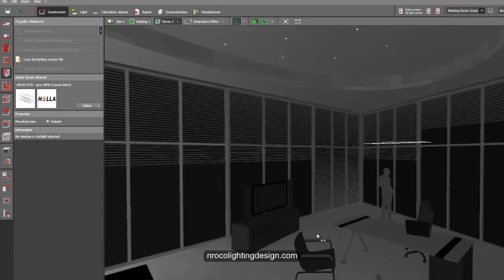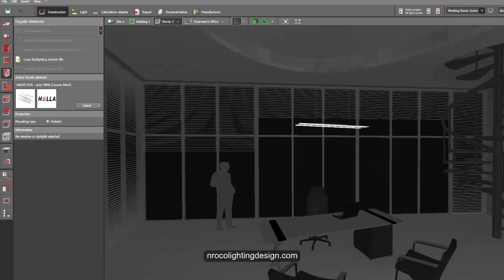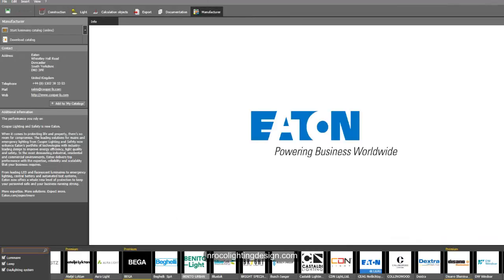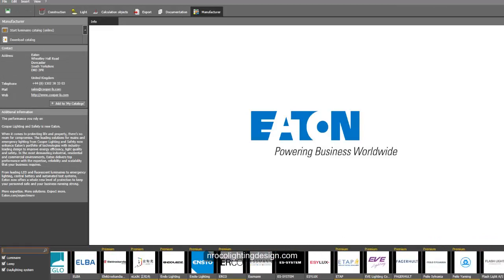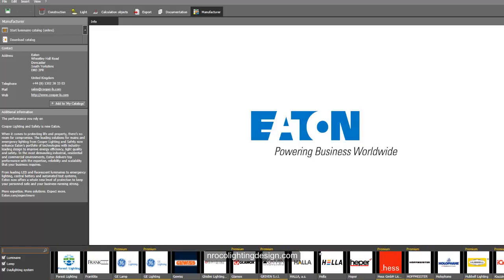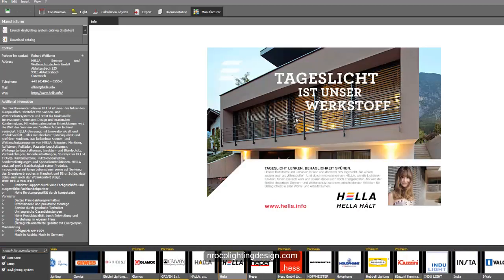And how to get that blind is just go to the manufacturer tab and check the Hela. Drag your scroll bar here at the bottom, and Hela starts with letter H, so it's here. So now you can just launch it, or you can just download the catalog and install it to your system, so that even if you are not connected to the internet, you can use the plugins from Hela.